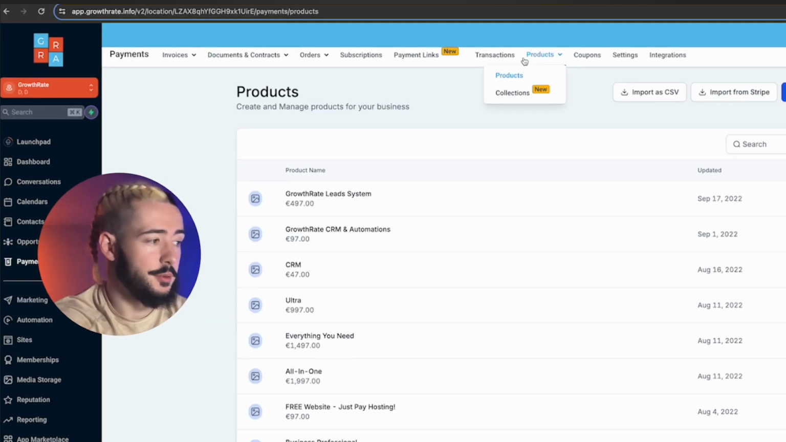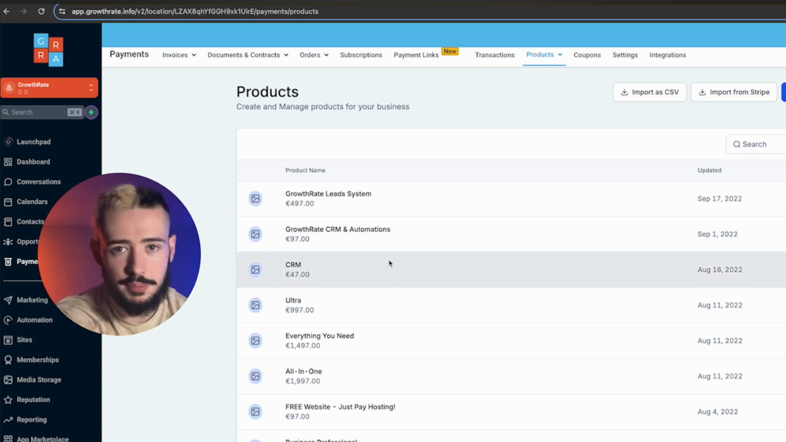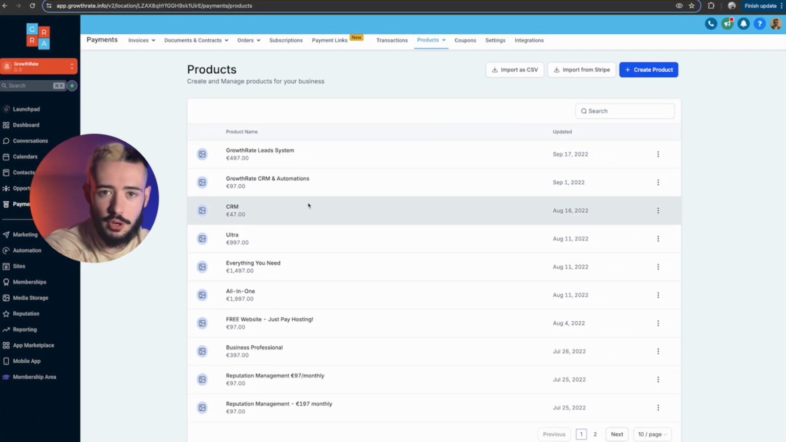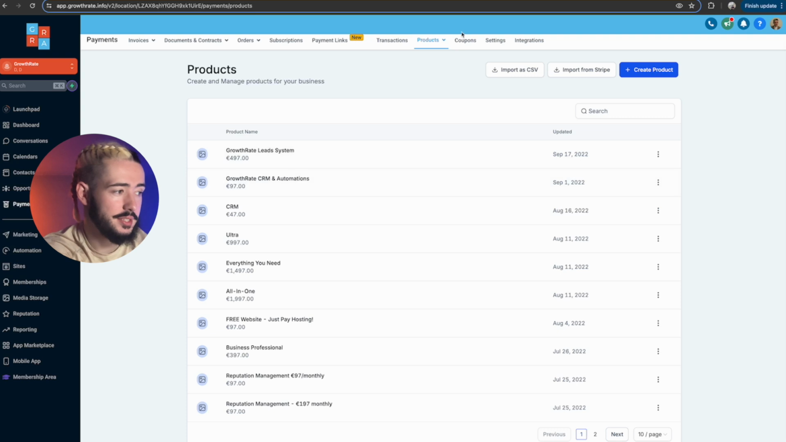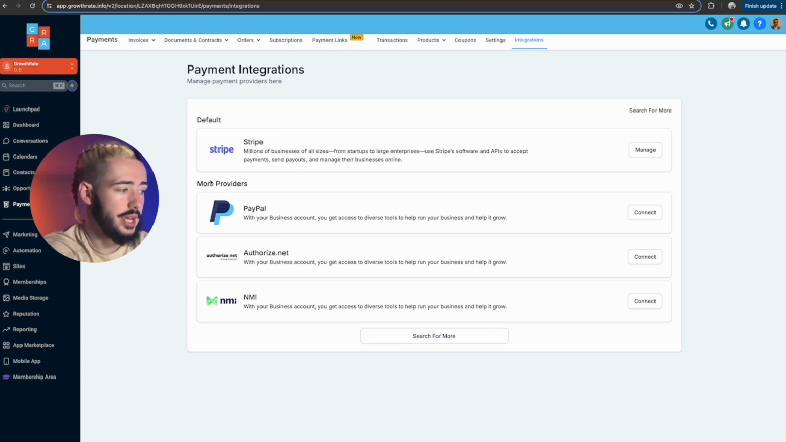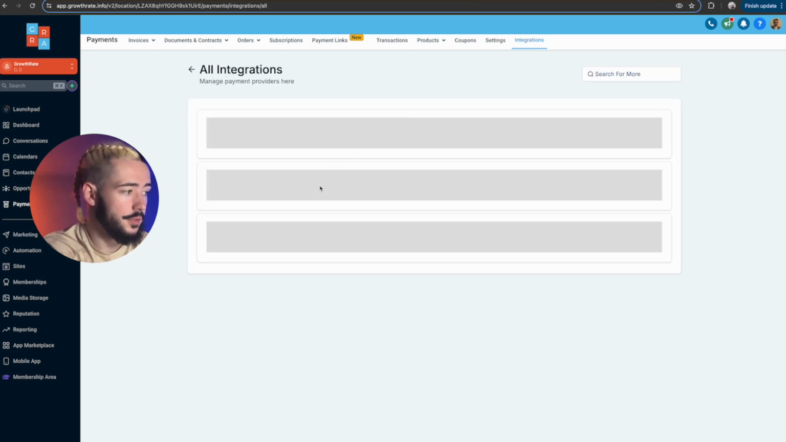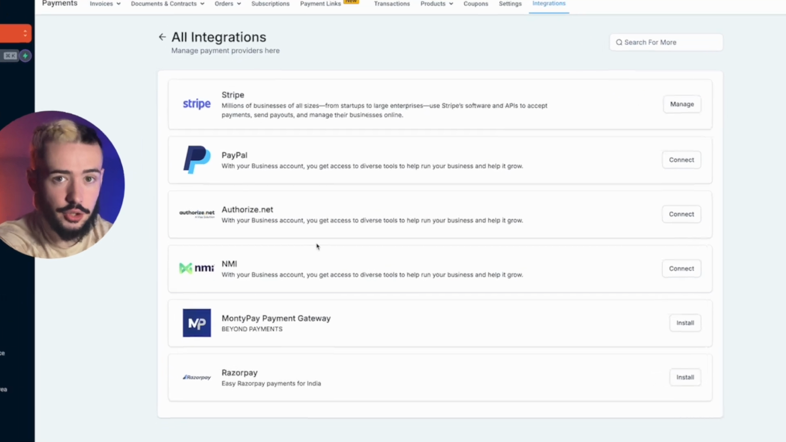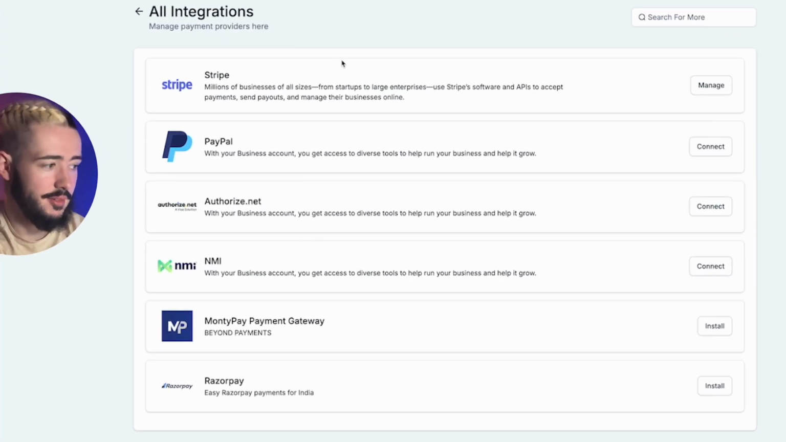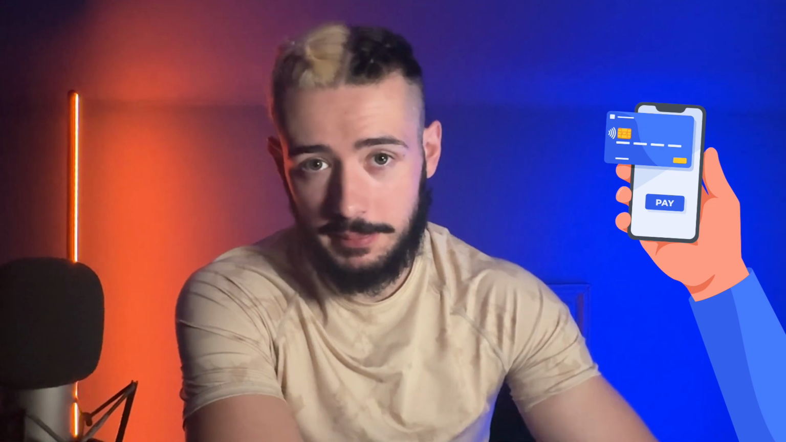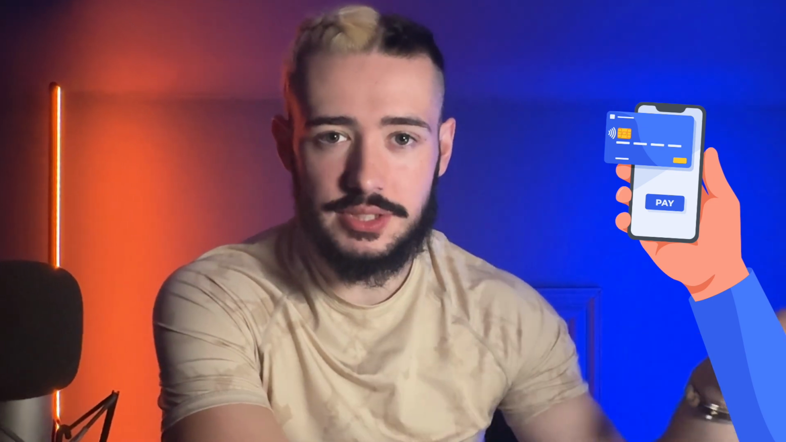You can also set up different products inside of here. So say for example, if you wanted to set up a brand new product for a brand new offer that you had, if you go to products, you can see all of the current products that I got inside of my account. You can then go over to integrations and you can see all of the current integrations that you can use for your payments inside of GoHighLevel. So we got Stripe, PayPal, Authorize.net, NMI, MontyPay, and RazorPay. You can also manually integrate other payment providers if the one that you use isn't already listed here.